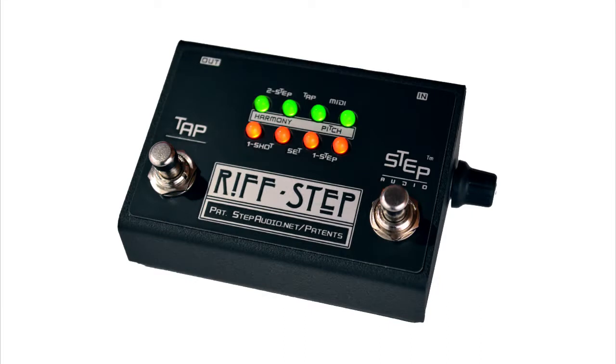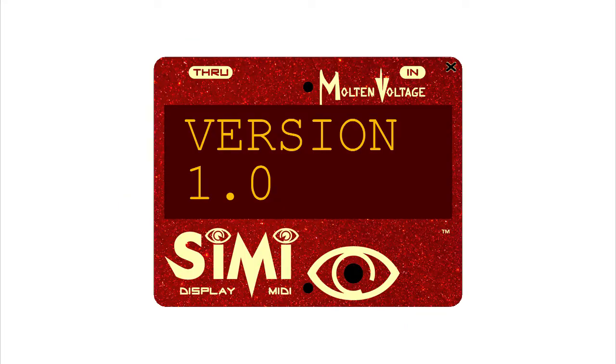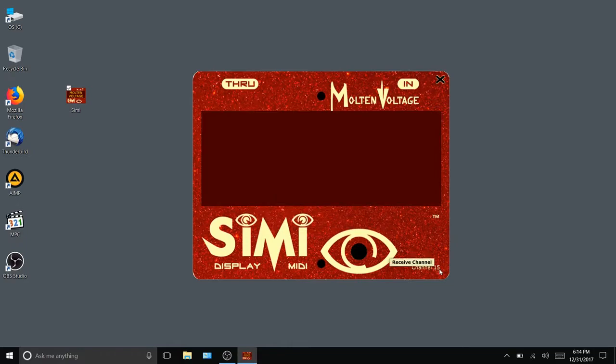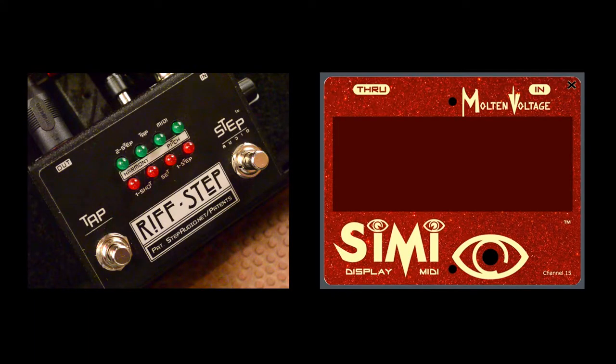Here's a quick video to show you how to program the globals on Riff-Step. You can do it either with or without the CME emulator. With CME, you won't have to interpret the LEDs, you'll just be able to see what setting you're affecting. Make sure you have the correct USB MIDI device selected, and that you're on channel 15. And when you plug in Riff-Step, you'll see information displayed.